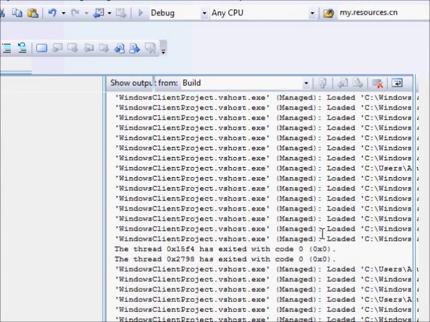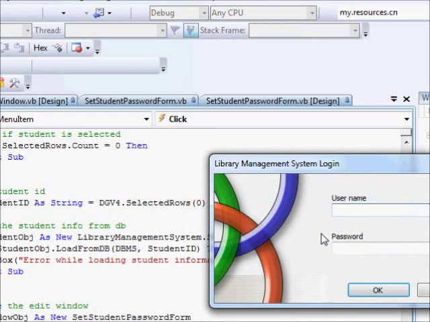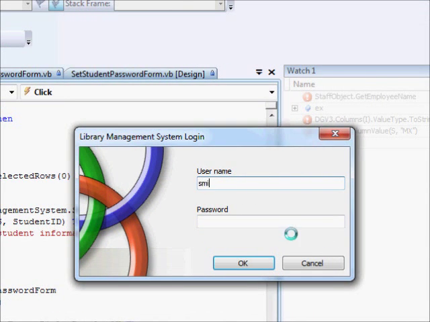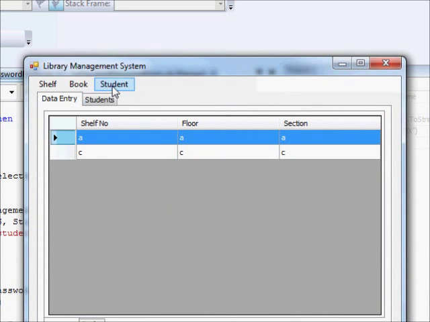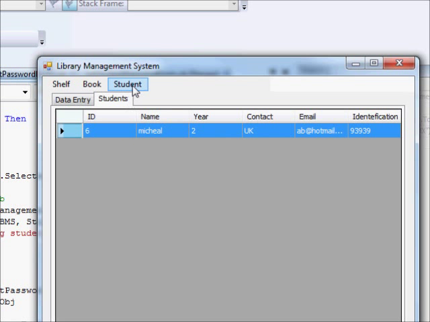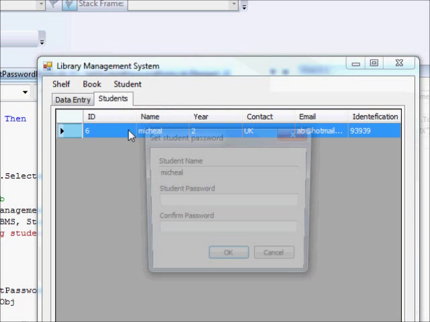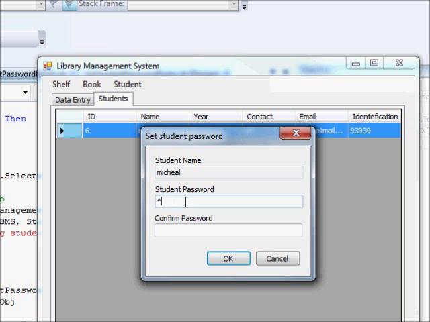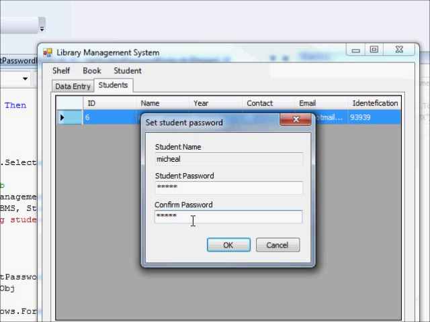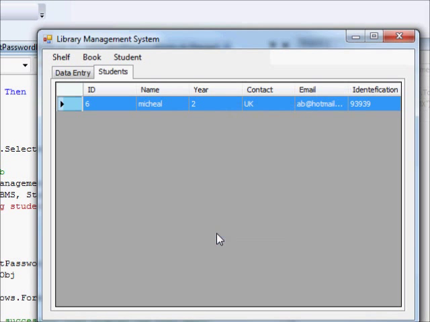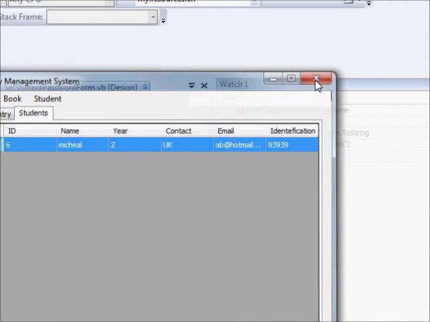Let's have a look if this works. Okay, so I'm gonna go with Smith 99123 and I'm gonna hit OK. Let's go to the students. This is our friend. I'm gonna go here and I'm gonna say set password, hello, and I'm gonna say here hello. The only problem is that the tab order is wrong, so I need to fix that. I'm gonna hit OK. It's updated.